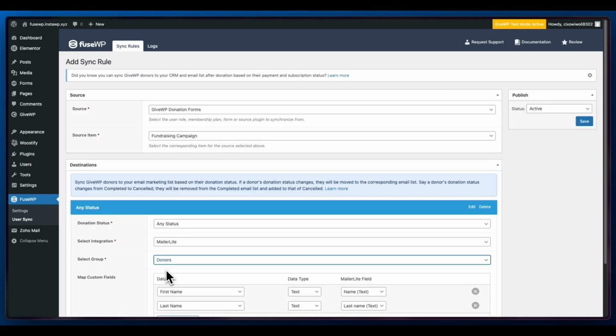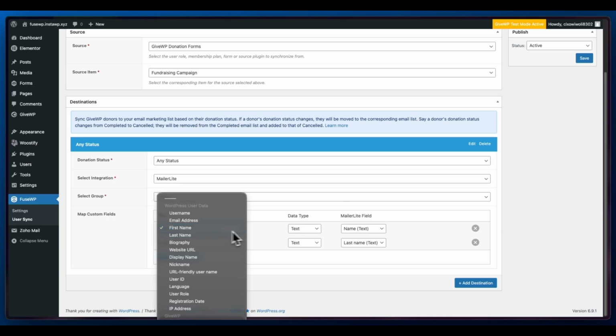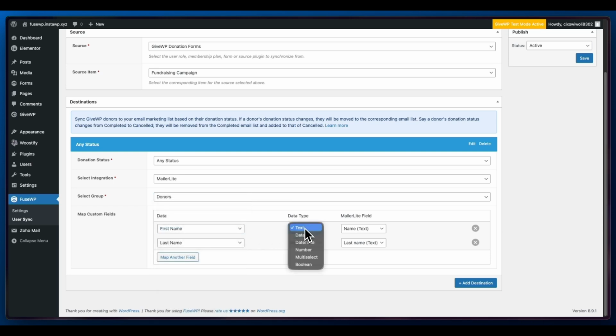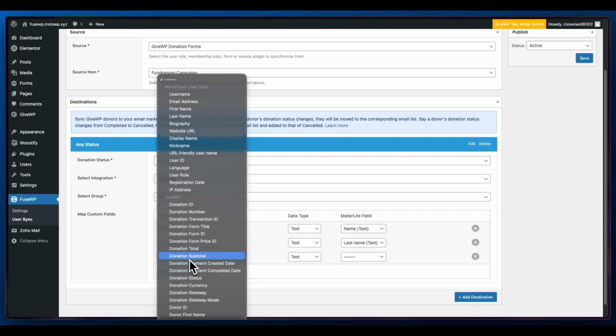And of course, if we need to, we can always map custom fields. So if we take a look at the custom fields section, we can see that the first and last name field from our form is being mapped to MailerLite's first and last name field. This can always be modified by using the drop-down menu, or you can simply click on map another field if you have another field that you'll need to map to a MailerLite field.